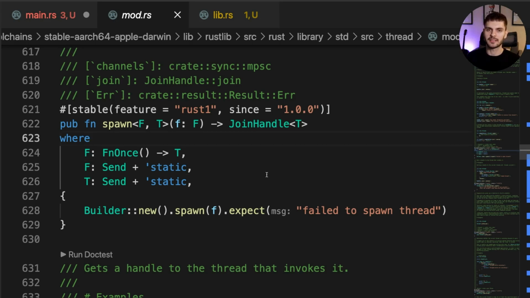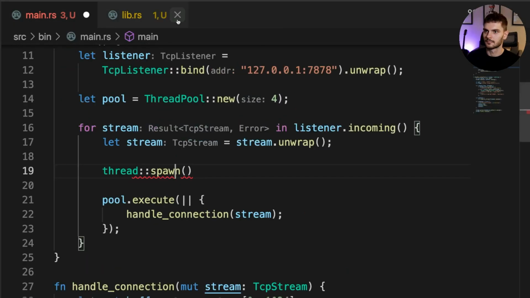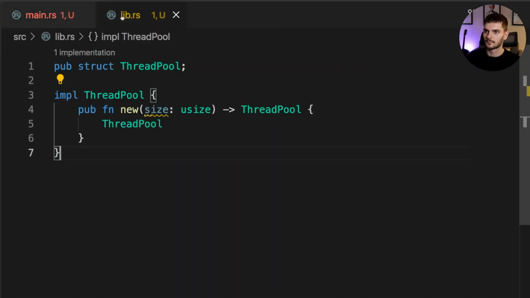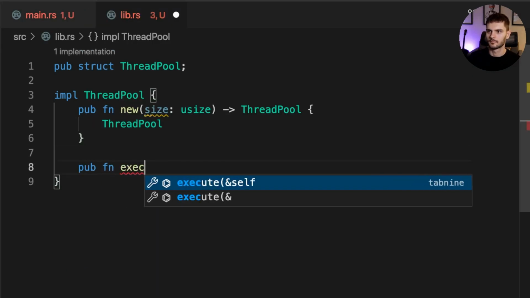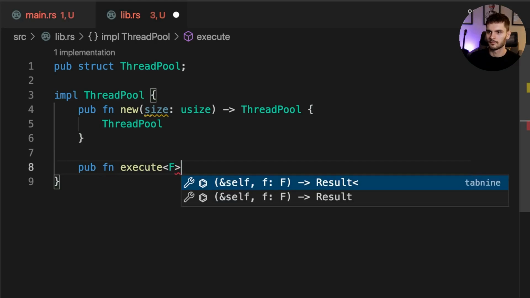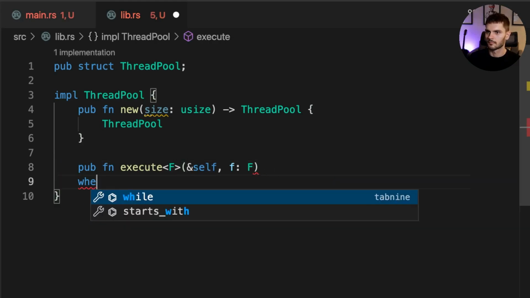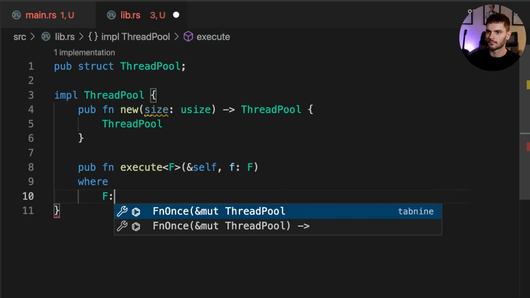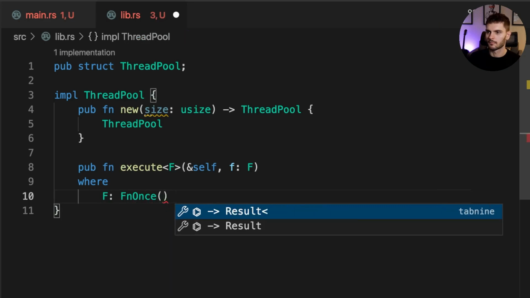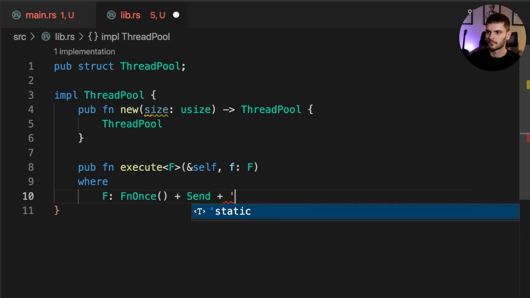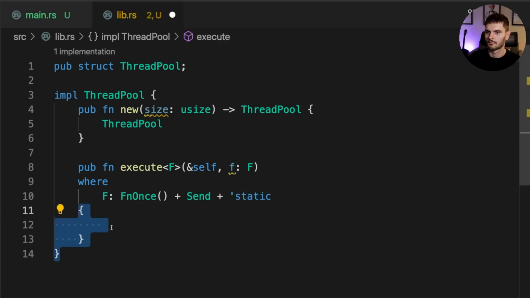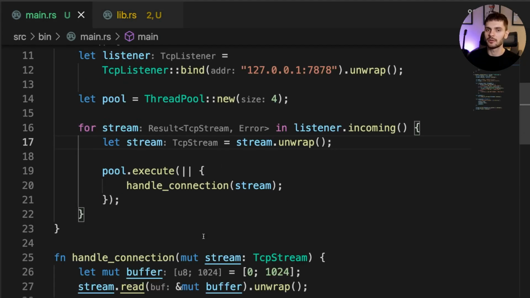Now let's go ahead and implement the execute method with a similar interface. The first argument to execute is going to be a reference to self because execute is a method, and the second argument is going to be a generic that has the following trait bounds: FnOnce, Send, and the static lifetime. Now if we go back to main.rs, you can see that we no longer get any errors.